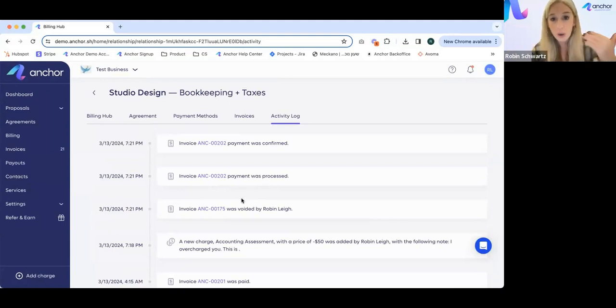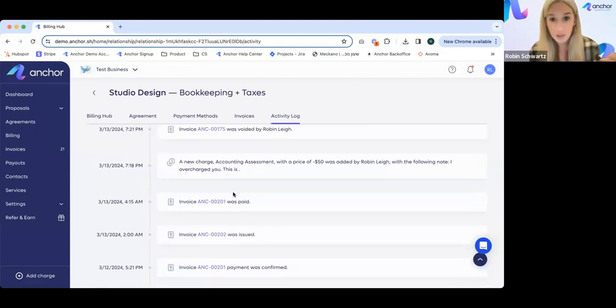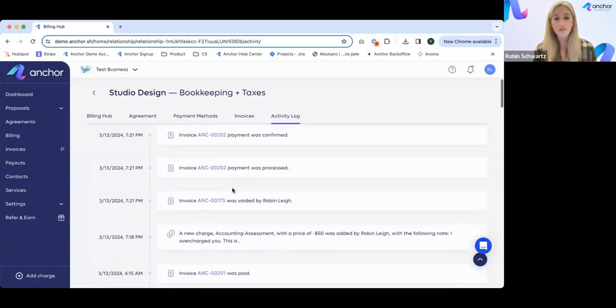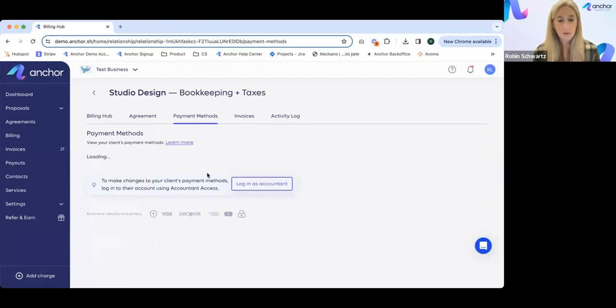And if you're not sure about what happened in the account, I always recommend you come in here. If you want to understand, did I send an invoice? I don't remember. Come and take a look. If you want to see if your client approved it, all of it is available for you to see over here. Now, what I skipped before was the payment methods.